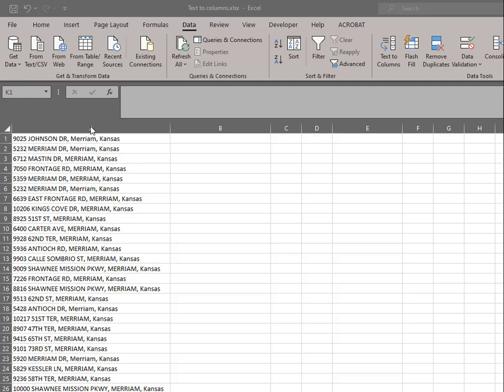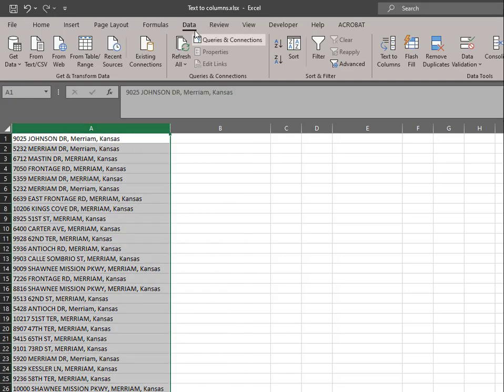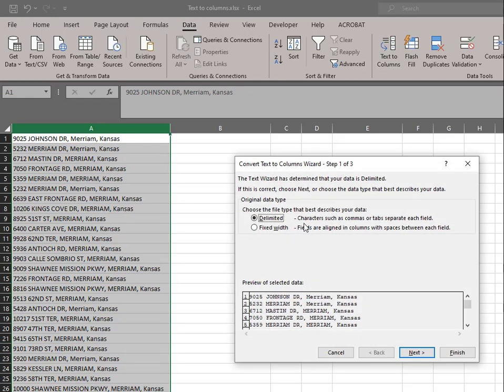What we could do is highlight that field, and on your Data tab up here, you come over to Text-to-Columns. When this opens up, it gives you the options for delimited and fixed width. Since we know that the comma is the breaking point that we want, it is a delimited type.